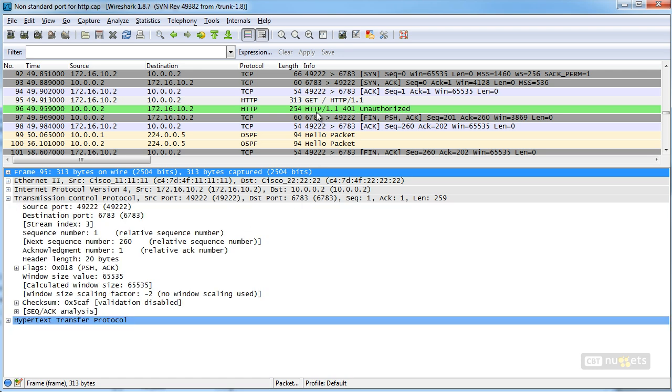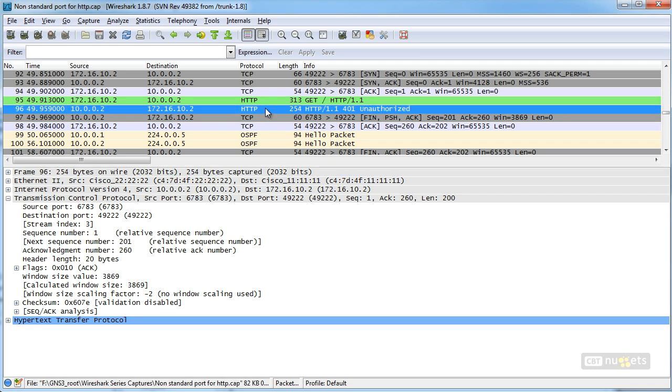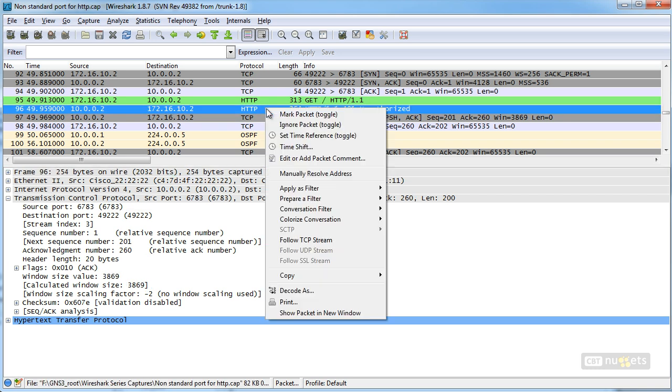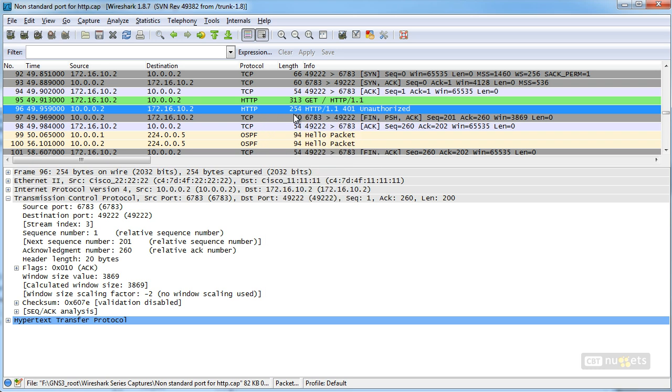Well, how did it know it was HTTP? The answer is, we told it. If it's 6783, it's HTTP, and now it knows the appropriate dissector to allocate to that. So if we keep our eye, for example, on this one, packet 96, we'll go ahead and right-click and simply mark it so we can find it later if we forget 96.